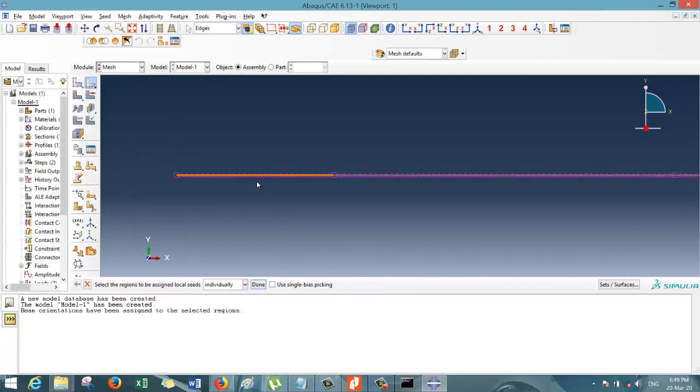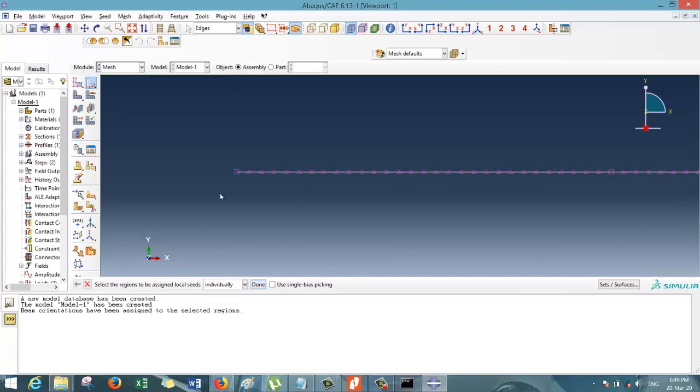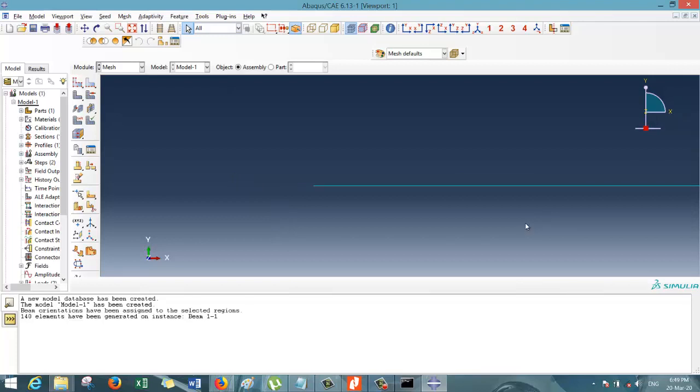So now you can see how we are going to divide the entire beam into finite elements. So you can now mesh. This is the mesh part instance. Click on the mesh part instance. OK to mesh. Yes. So now you can see that small elements are visible.